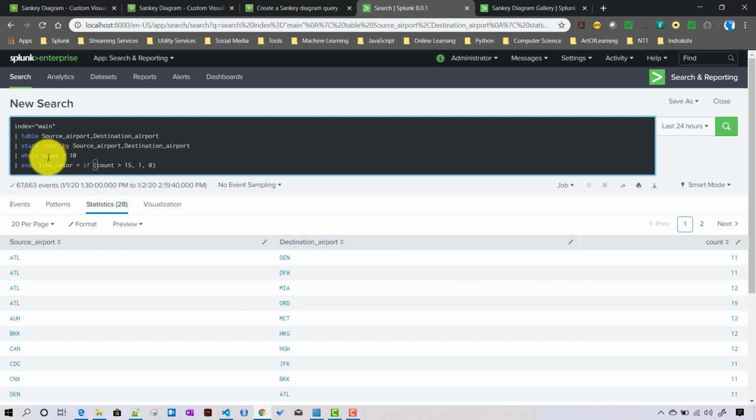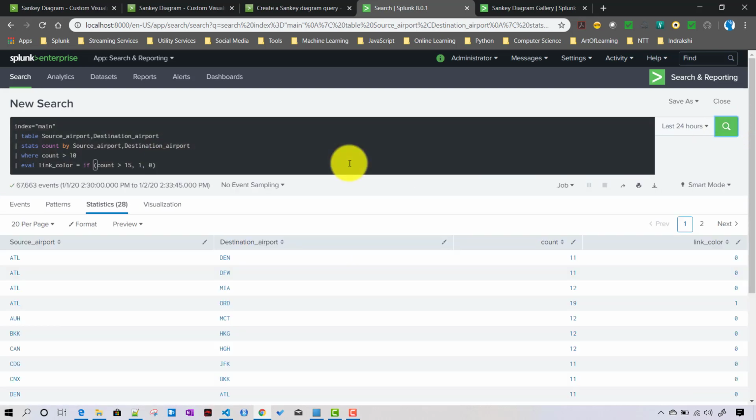You have to remember that this particular field will be numeric in nature. It cannot be any other stuff, because I'll show you that one as well, why it has to be a numeric one. So I just created a new field called link color. Now I am expecting, if I go to the visualization tab, the Sankey diagram will be using this link color to produce the color, not the count, right?